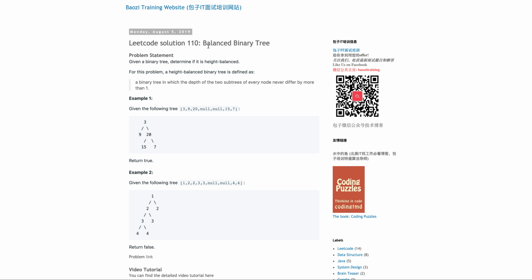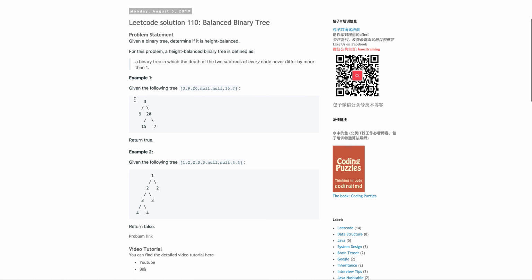Okay, today the problem is balanced binary tree. It's very simple. It's giving you a binary tree, determine if it is height balanced. So what is height balanced? Height balanced means a binary tree in which the depth of the two subtrees of every node never differ by more than 1. For example, this is balanced because the left subtree height, let's say, is 1, and this is 2, always like this.